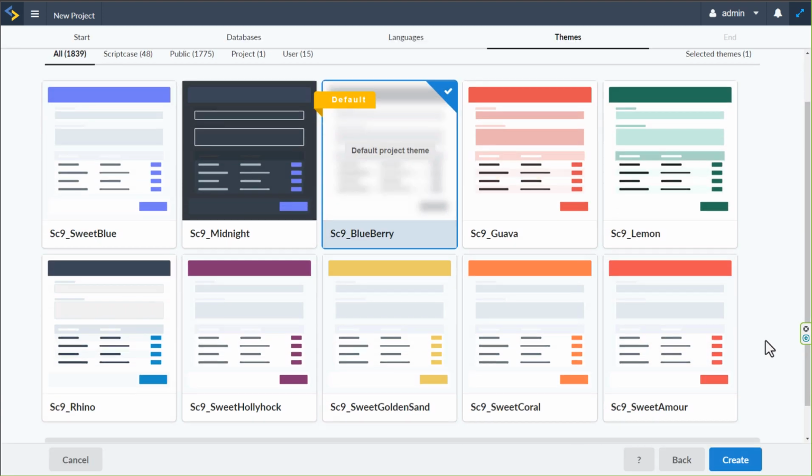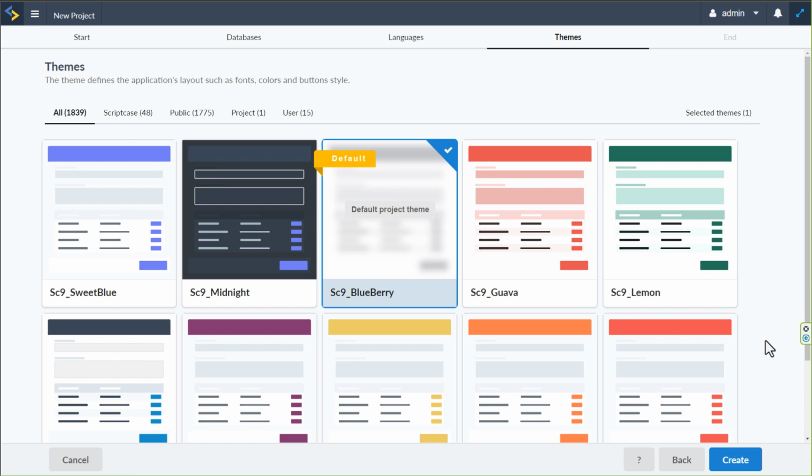So then we have our templates. And Scriptcase comes with many types of templates. And you can see at the top here, 1,839 different templates. Okay, that is a lot, but the majority of those are from my public location. Okay, so Scriptcase comes with 48 different templates. So there should be plenty for you to choose from.